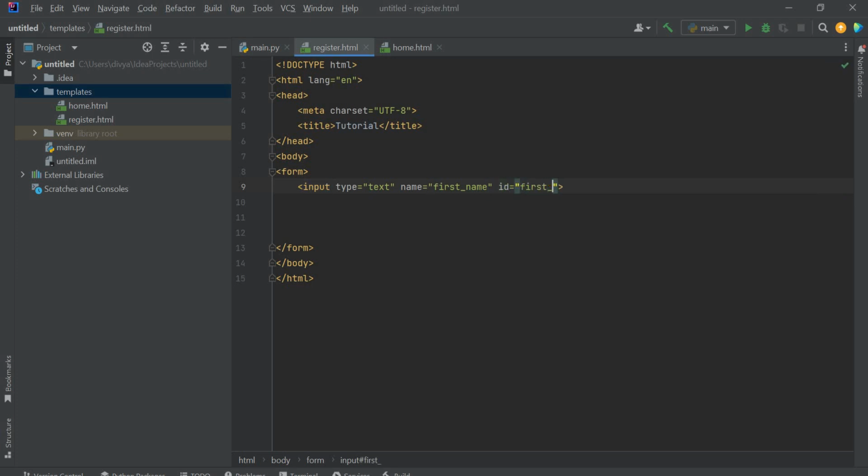What this does is help identify that this is a first name. When we want to get this value inside our main.py backend, we can just refer to it as first name, and once the user clicks submit, they can be forwarded to our backend where we can then store it in our database. The ID also helps connect labels, so I can put in a label for this tag, label for first name. Now this will be a label for the first name.